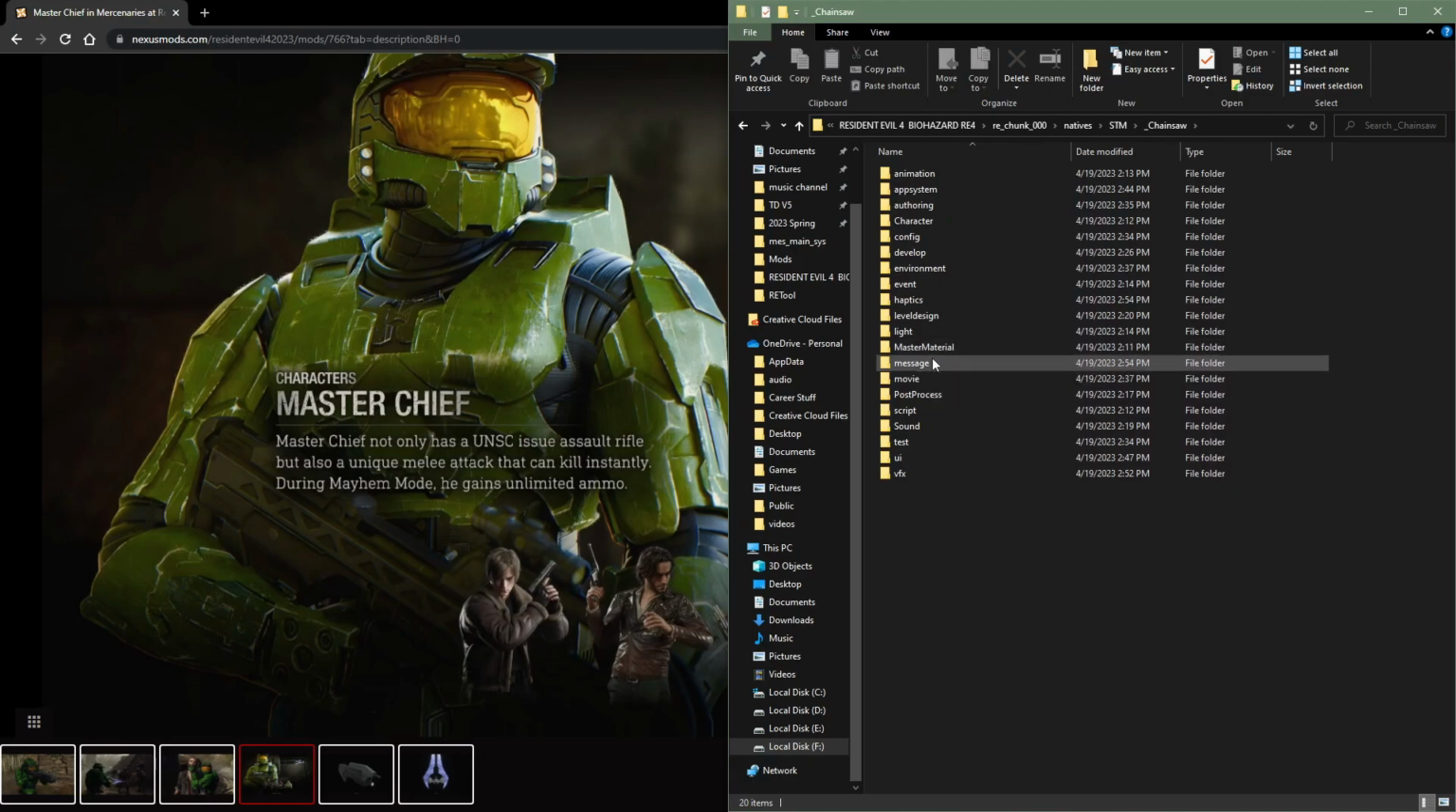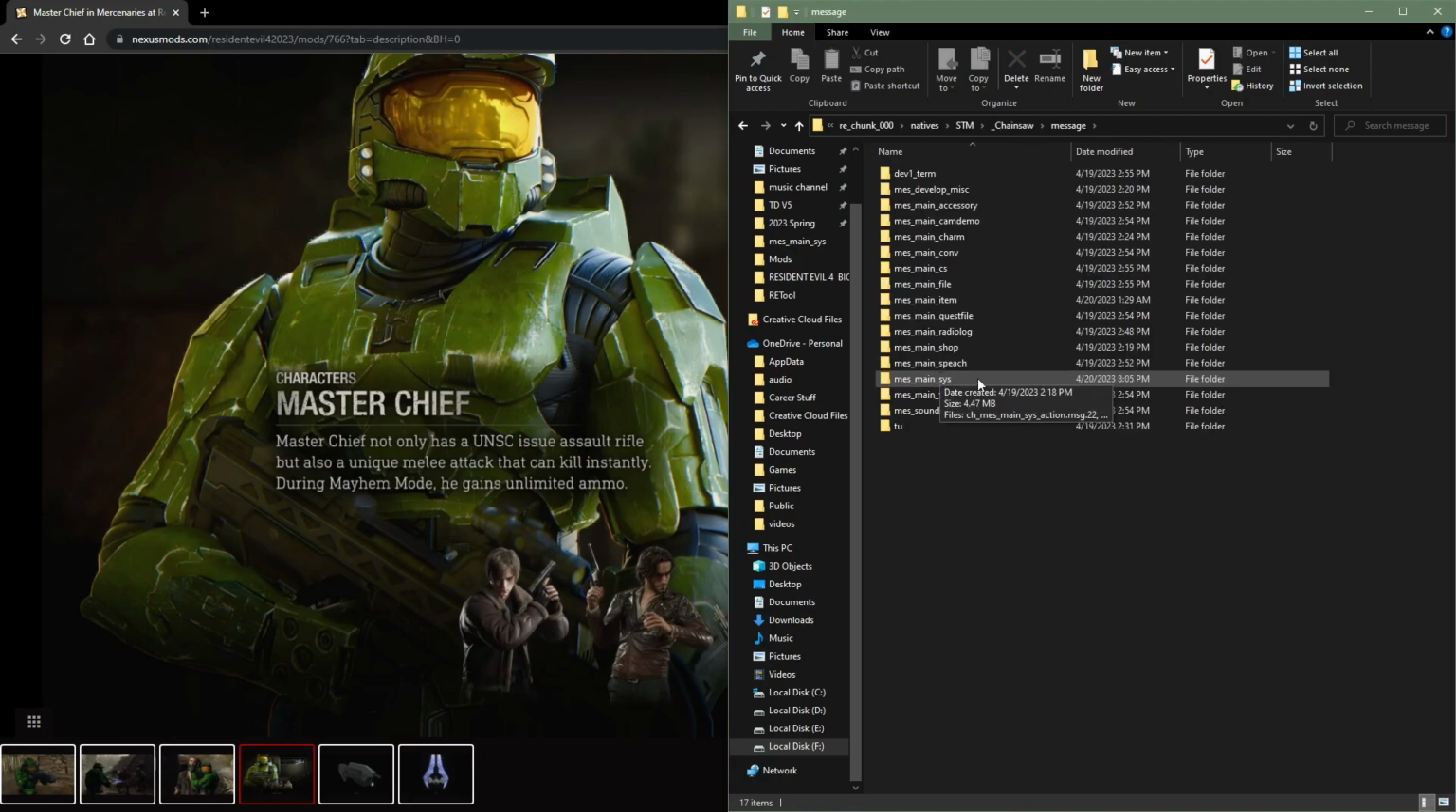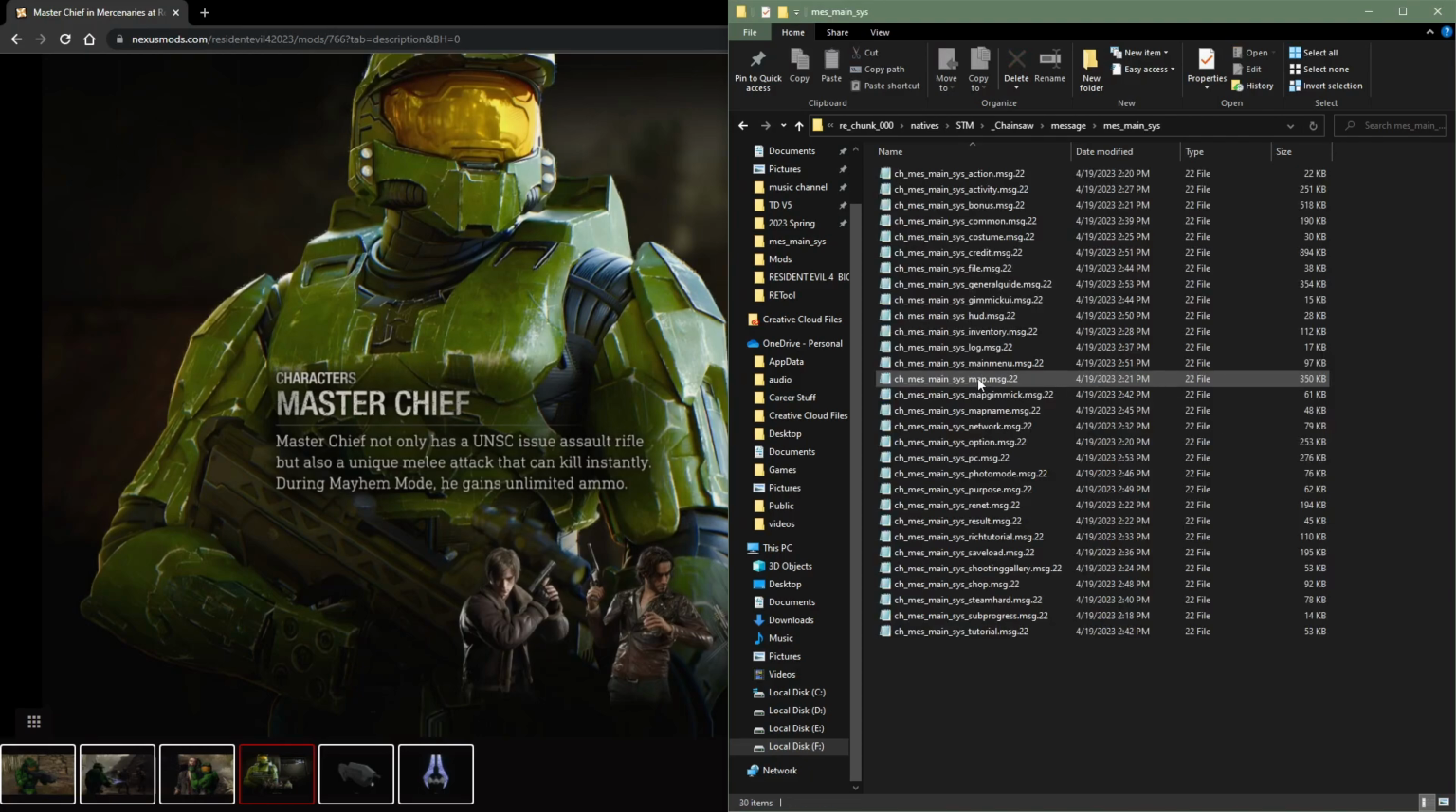So after you click on Chainsaw, we're going to go to Message. Then we're going to go to Mess Main System. It's MESMAINSYS. So once we're here, we're going to be changing the difficulty option text when you get to New Game on Resident Evil 4. So we're going to find our file, Common. Common is where the difficulty information is.